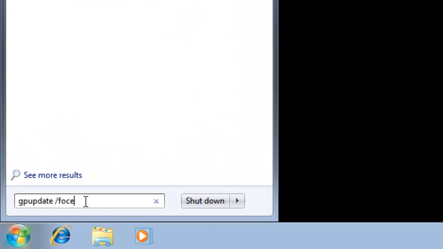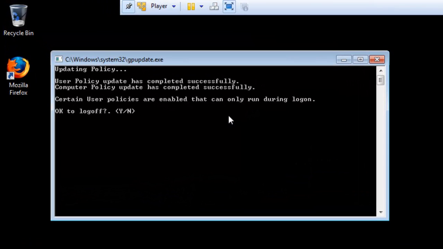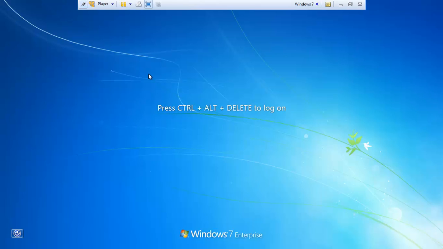We're gonna force it. And the reason why we force it is because the GPO, by default, takes like 90 minutes for the policy to be applied, and I don't have time, so I don't want to wait 90 minutes. That's why I run the GPO update and force it. And it's asking us to log off, so we're gonna log off. And then we're going to log back in.